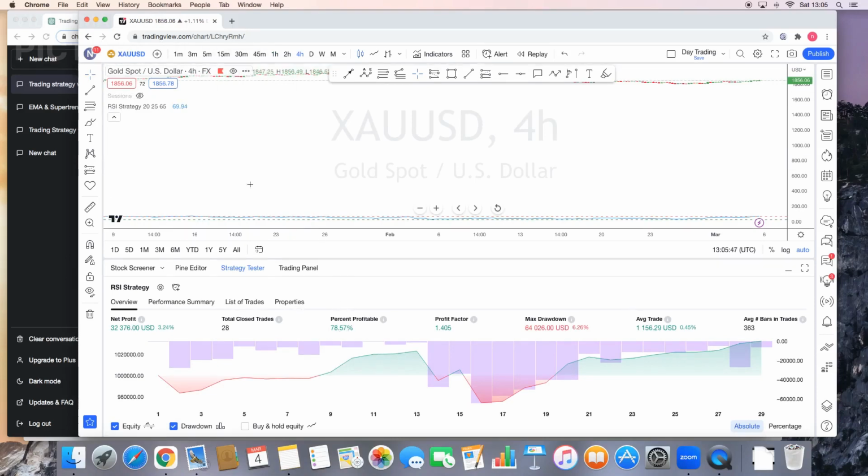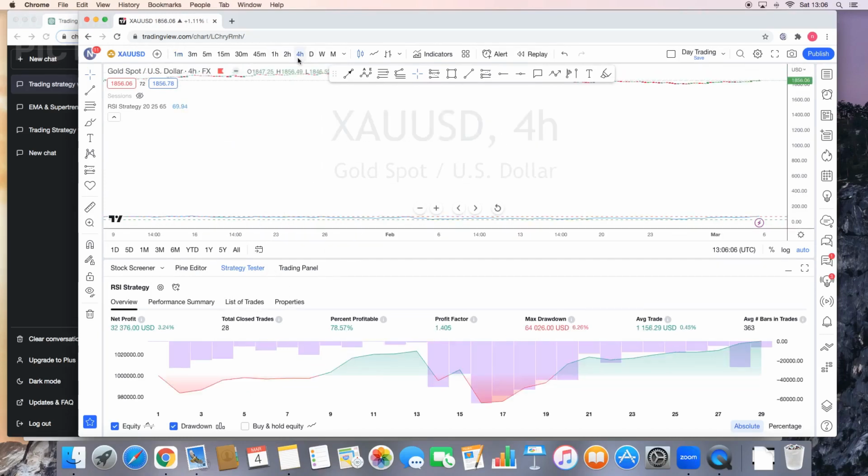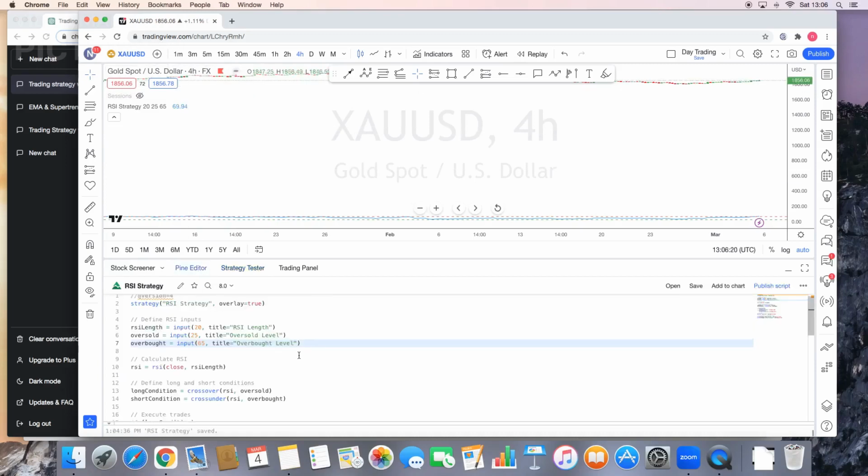So, the best two times to trade these parameters in my opinion would be on the 4 hour with a 78% strike rate, or the 1 minute with a 77% strike rate. You got 18 trades that could have made you $4,174. Or I can go on to 4 hour where the percentage win rate is higher, at 78%. In a month, if I was to take 28 trades, I would have made a lot of money. So, these are the new parameters I will keep. I am happy with that.